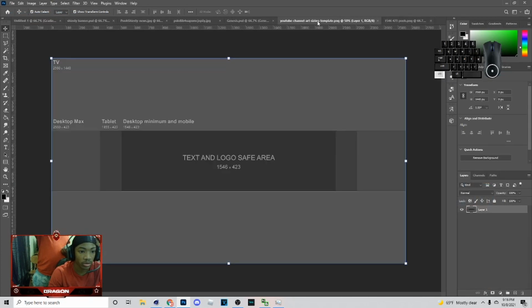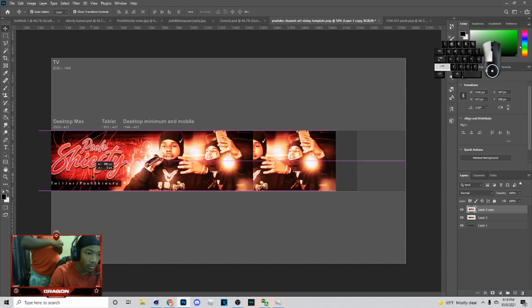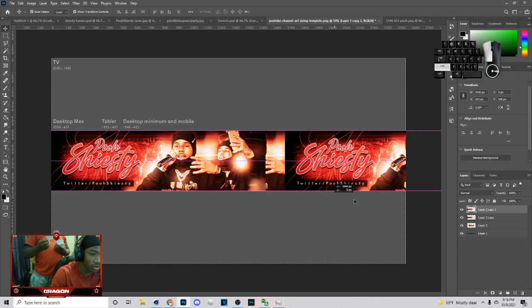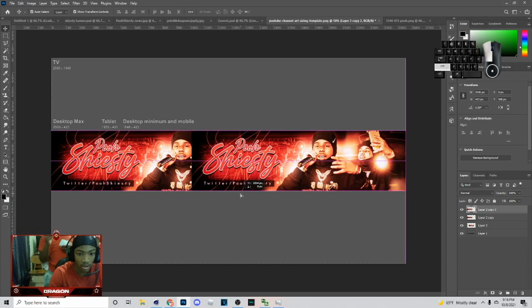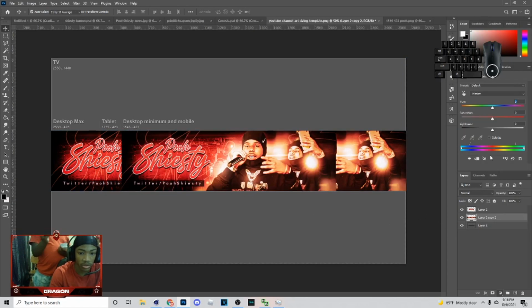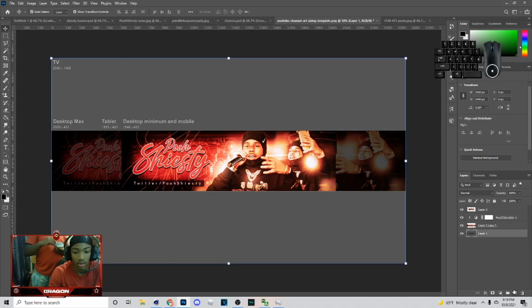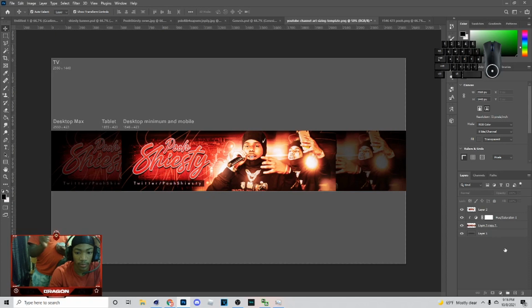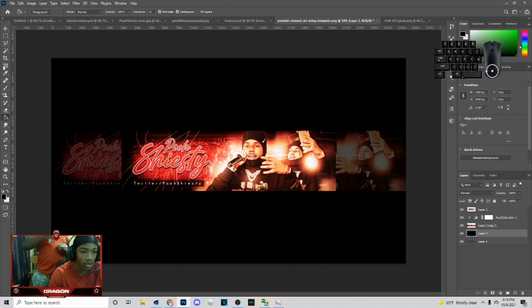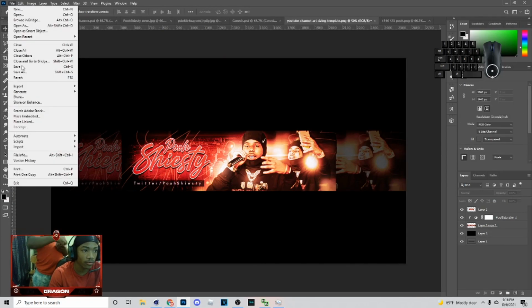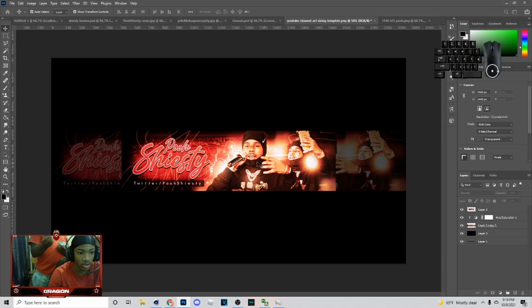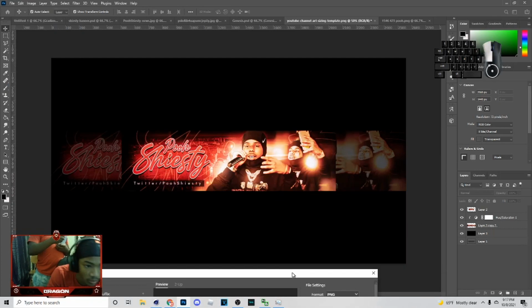Hit Control C on it, come over here, Control V, boom, drag it to the side, Control J, boom, drag it to the side, like so. You want to hit Control E on that. You want saturation, clipping mask, turn the lightness down. You want to create a new layer, hit G on your keyboard, click on it. Then you go to File, Export As, and that's pretty much it. And that's how you make it.